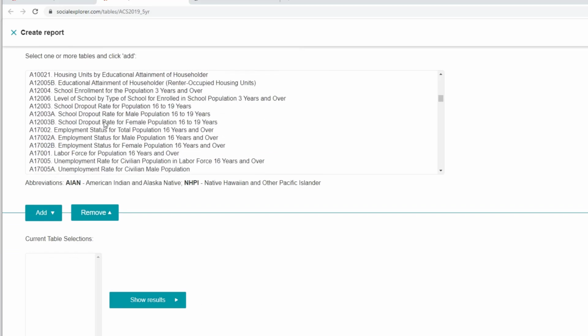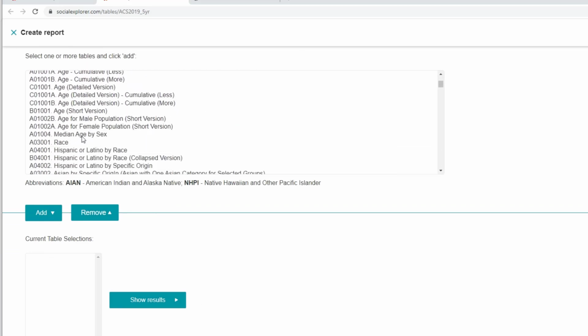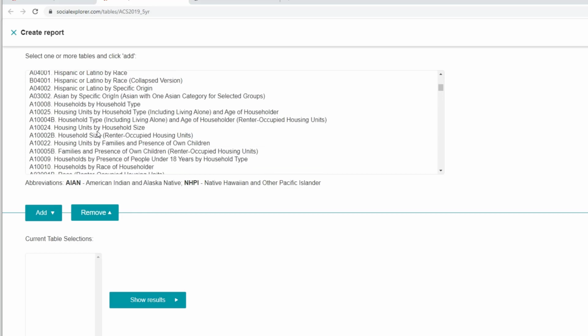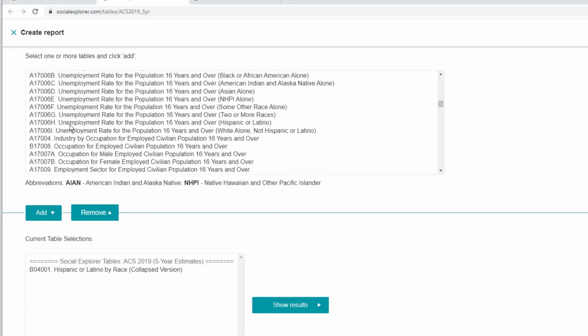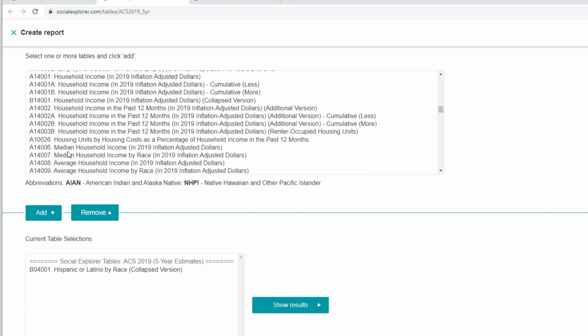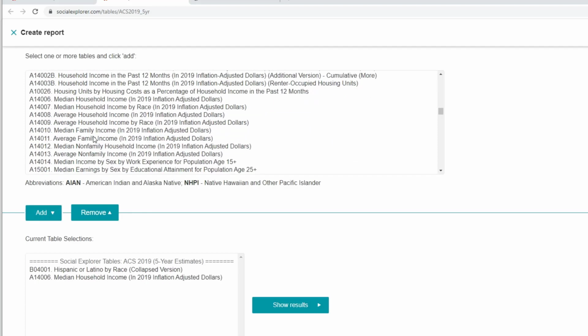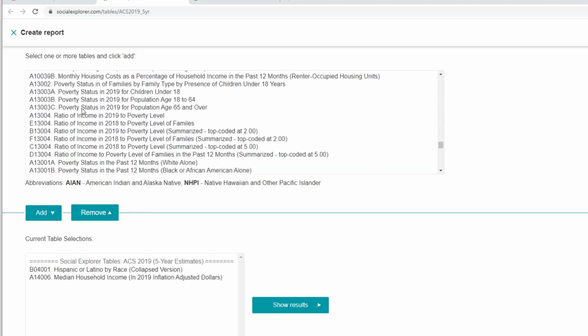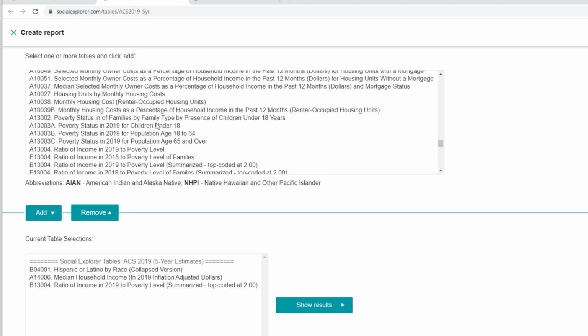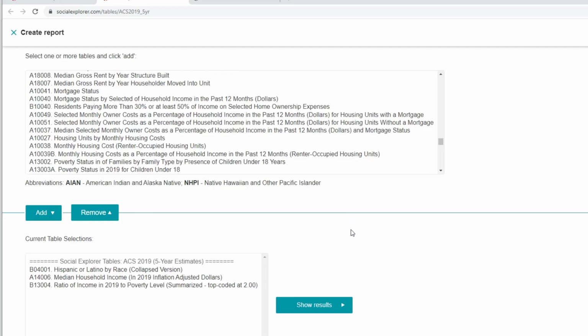And you can see there's a lot of different variables here. I'm just going to focus in on a few. And even then, I'm going to kind of just do an abbreviated version. I like to get Hispanic or Latino by race, add that. I'm going to scroll down. I'm going to add median household income. And I'm going to do the poverty rate. Specifically, I like to do ratio of income to poverty level, summarized too. Add that. Again, there are a lot of other variables that one could consider depending on one's project.